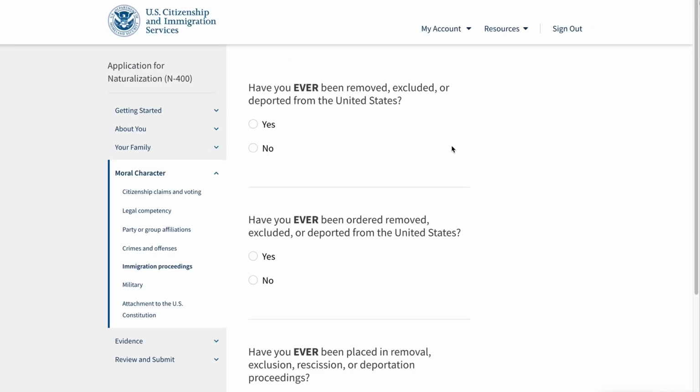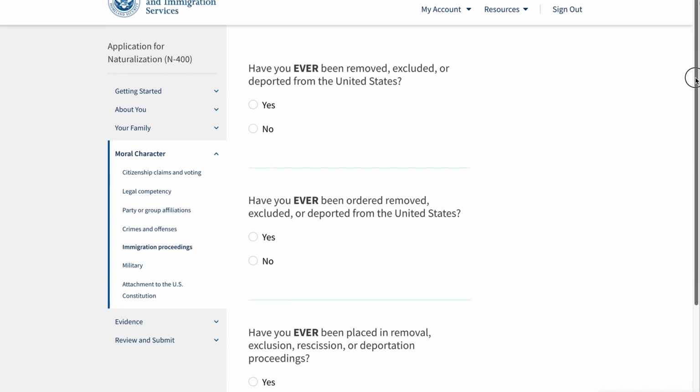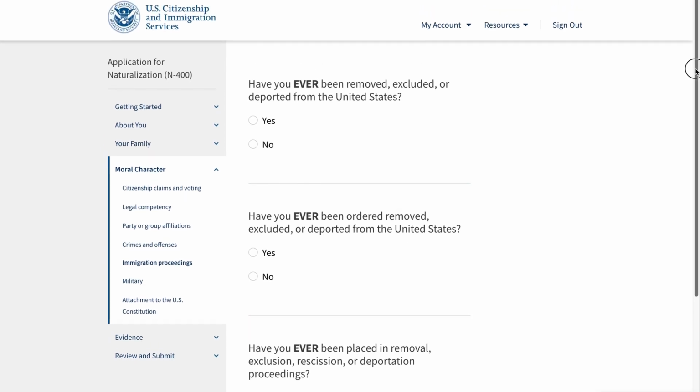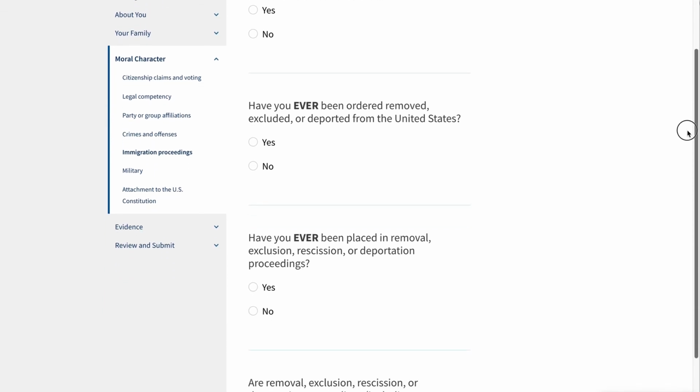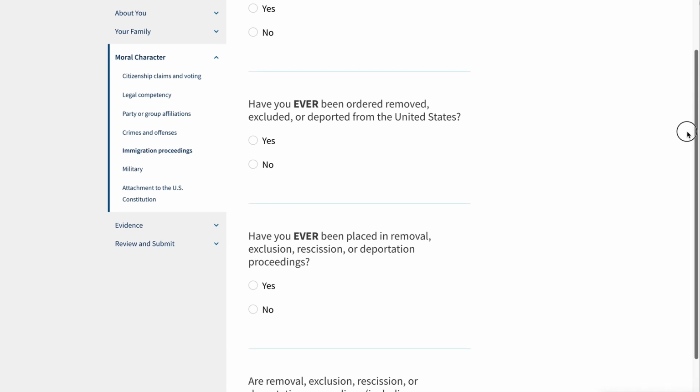Okay, so these questions are the immigration proceeding questions, regarding your immigration record. Have you ever been removed, excluded, or deported from the United States, or placed in removal proceedings previously? If it's about immigration court, then you are talking about a deportation process, a removal process. So if you have been to immigration court, that means you had been in a deportation proceeding.